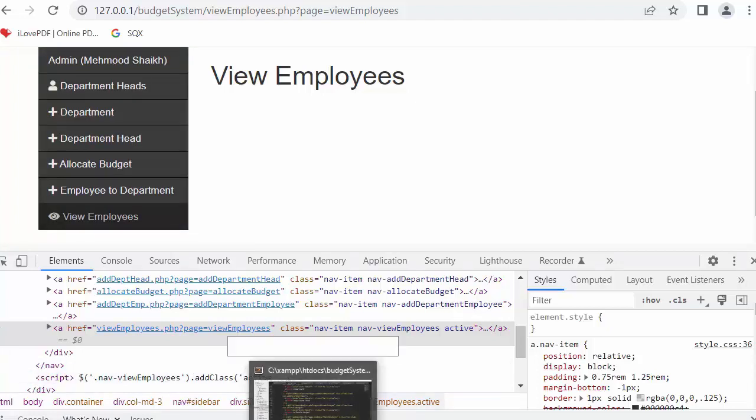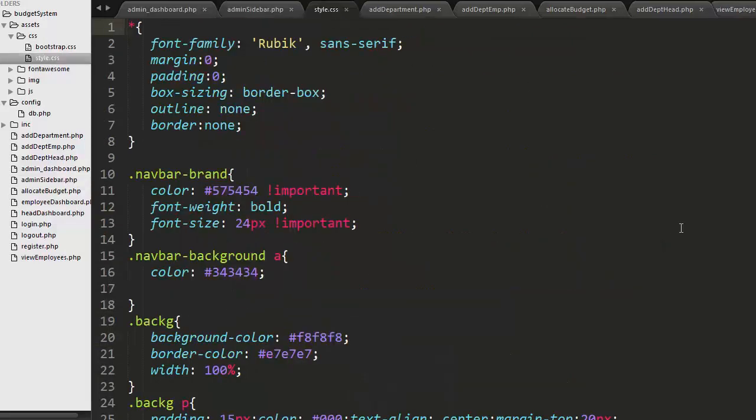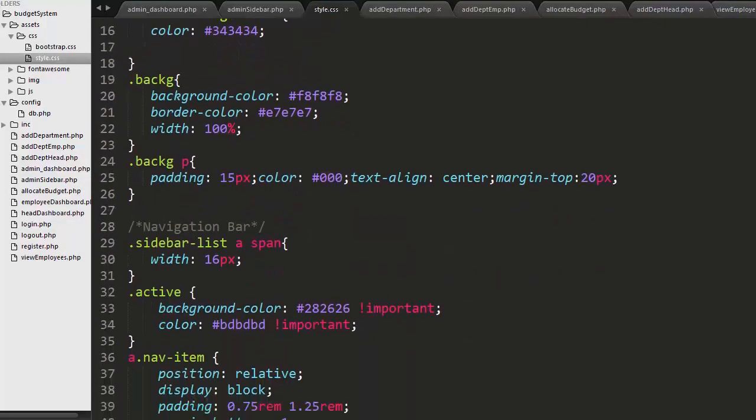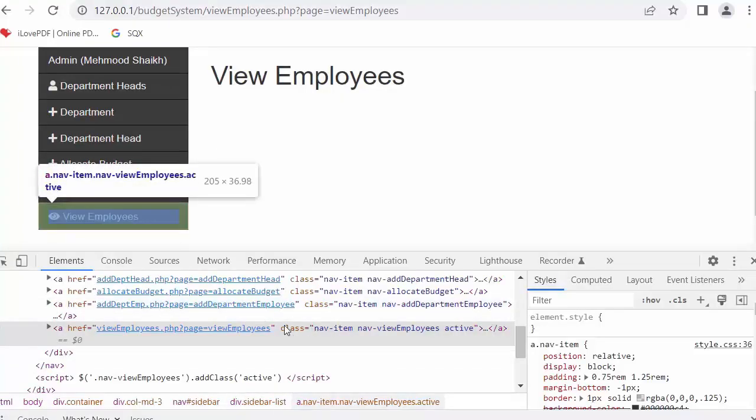Here I have created an active class inside our CSS file, the style.css file. Here you can see I have an active class which has the background and color, and that active class gets appended to the selected list item.